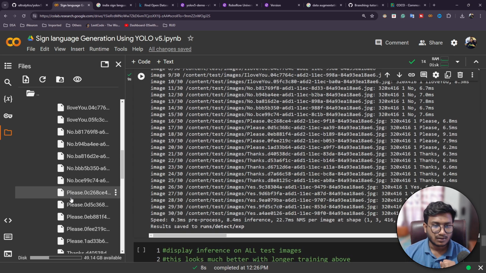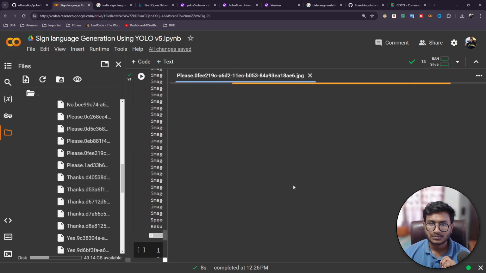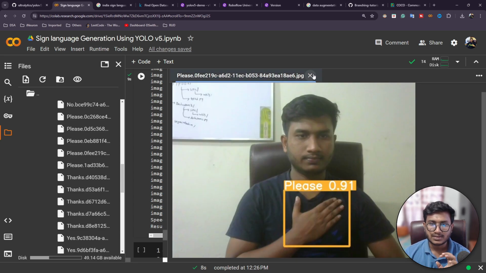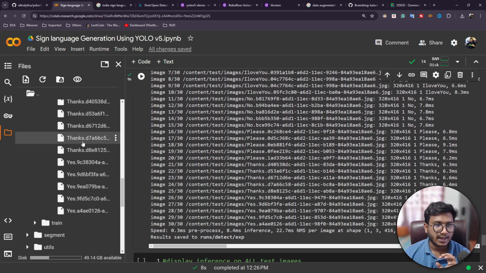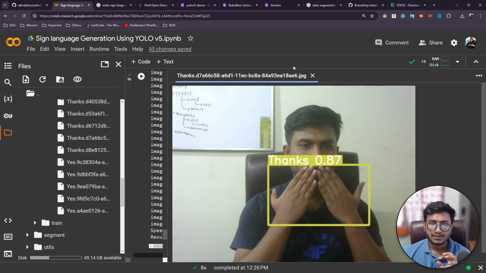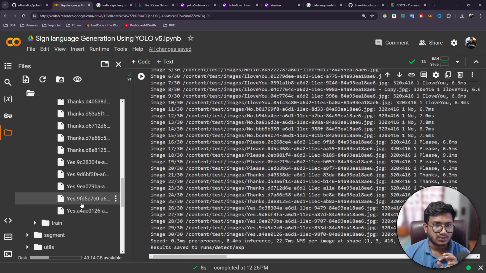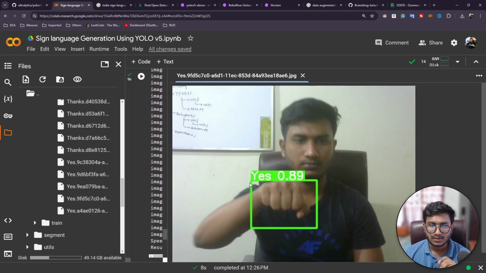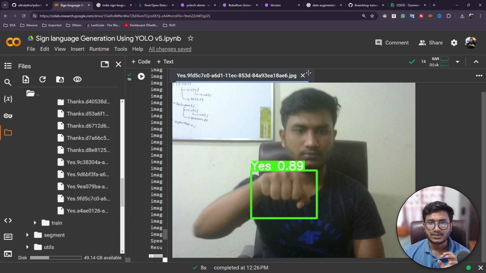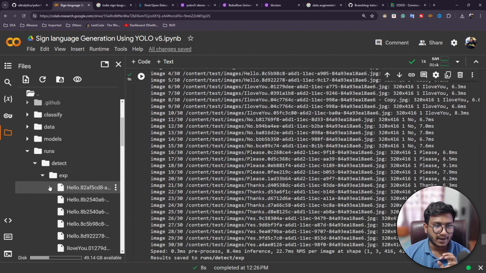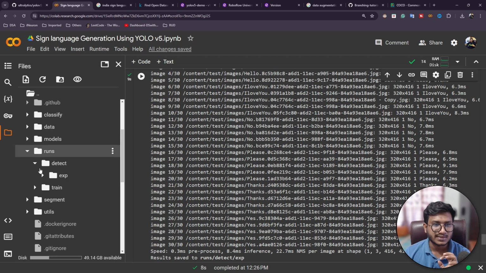See, no, and please also. You can see this is please, 91% confident. Thanks. See, this is thanks. I can also show you the image for yes. That means all the detection is working fine, and that is how you can do image level prediction. You can keep a single image, or you can also give multiple images. This is image level prediction.